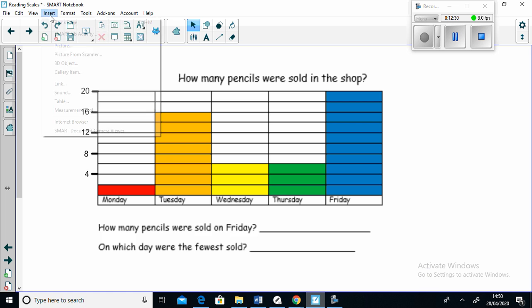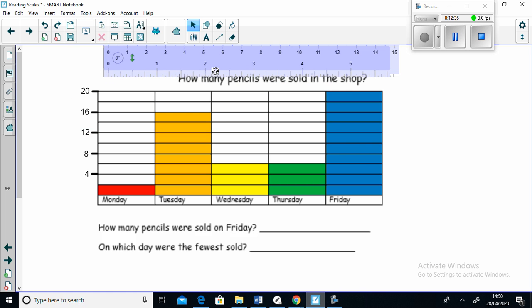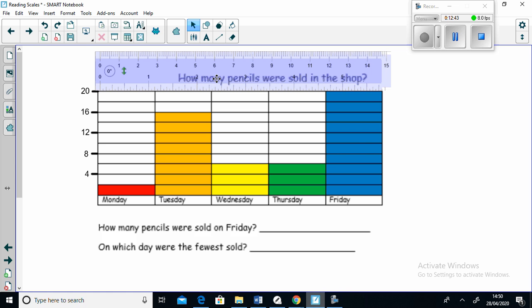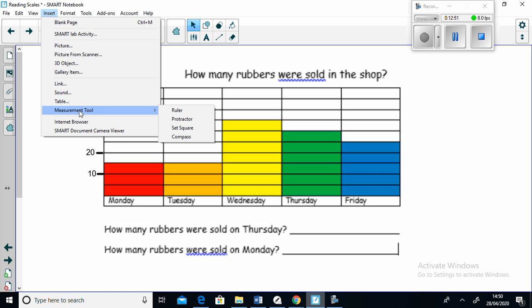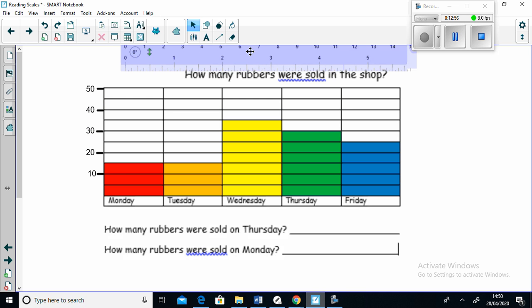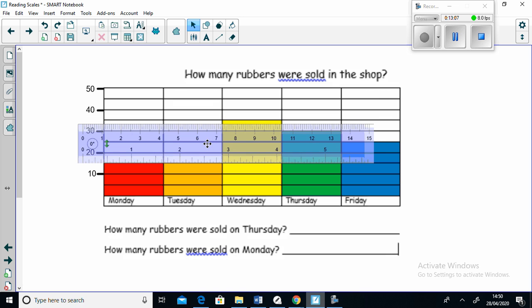On this one, get a ruler again just in case we need it. It says how many pencils were sold on a Friday. Now this is a nice easy one for you because this one actually points to a numbered division. Easy peasy lemon squeezy. Let's have a look at this one. It says how many rubbers were sold on Thursday? Another one which points to a numbered division. Let's have a look at rubbers sold on Monday. Yeah, that's what I'm talking about.